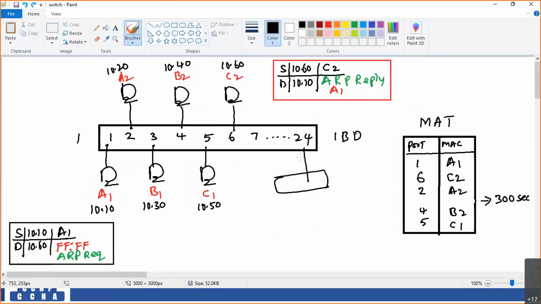So these broadcasts we can minimize in a manageable switch. This broadcast we can manage. In which type of switches? Manageable switch. And we can control the network access.